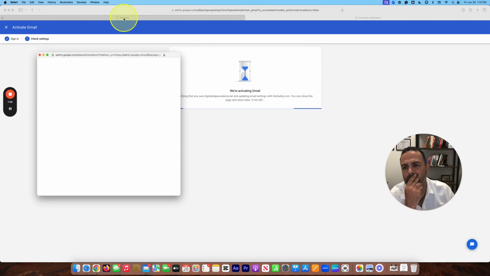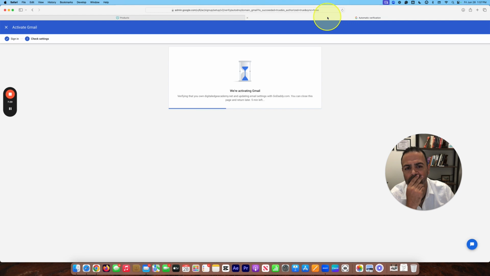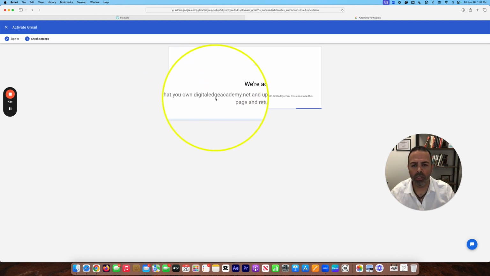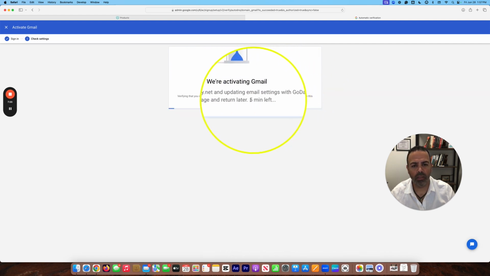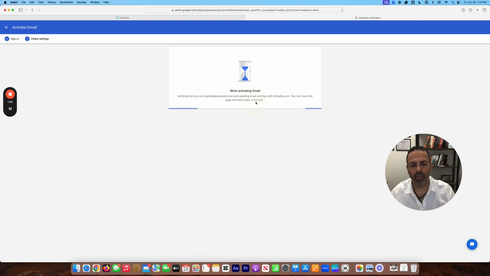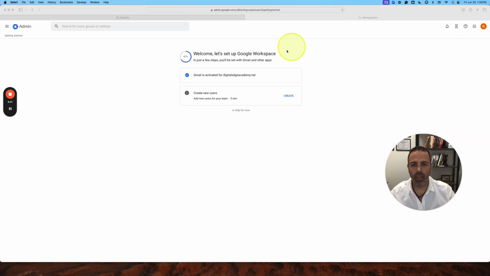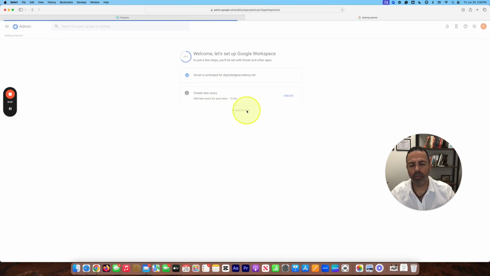Okay, now it's connecting with GoDaddy to activate Gmail. It's verifying that you own digitaledgeacademy.net, and updating email settings with GoDaddy.com. You can also close the page and return later after 5 minutes. Perfect. So when you refresh this page after 4 minutes, it will show you here that Gmail is activated for your domain. You can add more users here, but for now I don't need to add more users. So I'll skip for now.